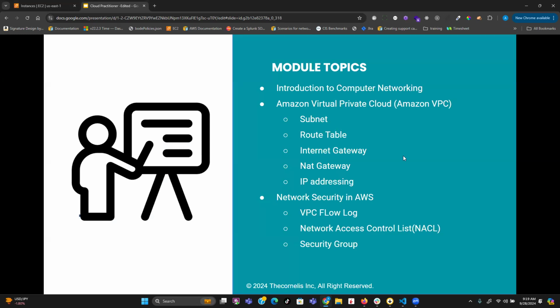For you to be able to understand all of that we've mentioned, these are the topics we need to cover. First, introduction to computer networking. After that, we're going to AWS networking, which AWS provides a service for called AWS VPC. AWS VPC has a lot of components in order to become a fully fledged service. And among these components are subnet, route table, internet gateway, NAT gateway, and IP addressing.